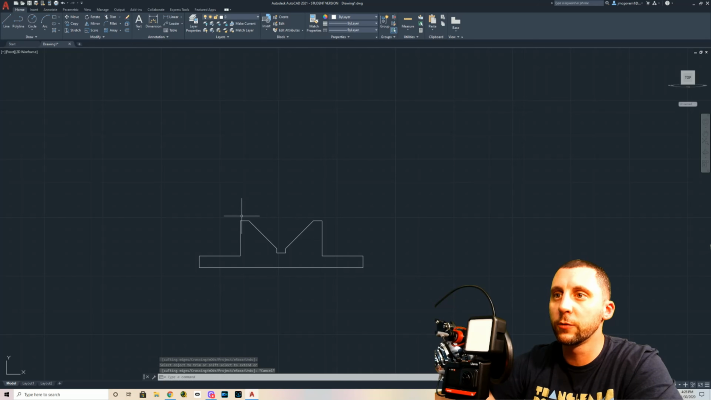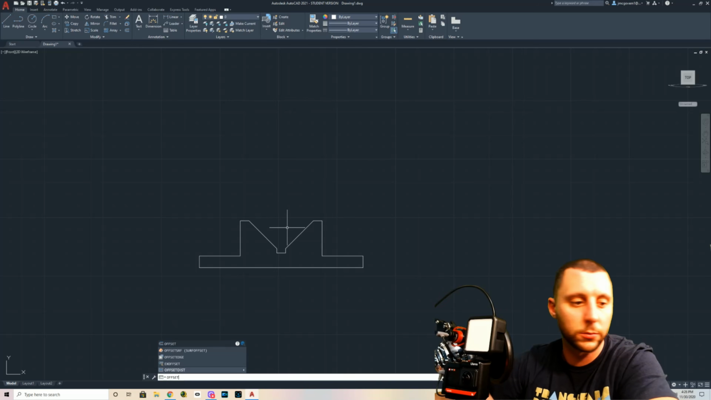All right, now I like to leave 1 inch space. Now we can't do our hidden and center lines yet because we don't have the other views drawn yet. But we're going to do a 1 inch offset between the views.